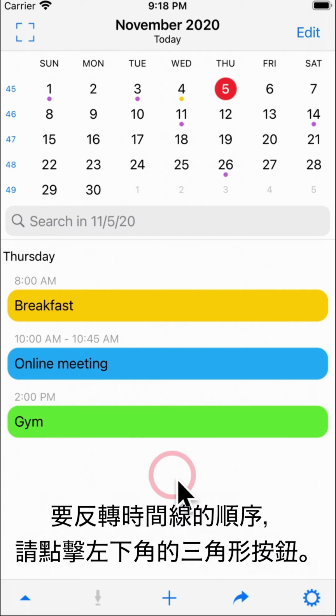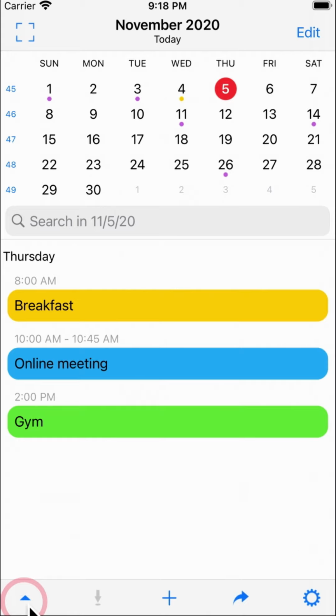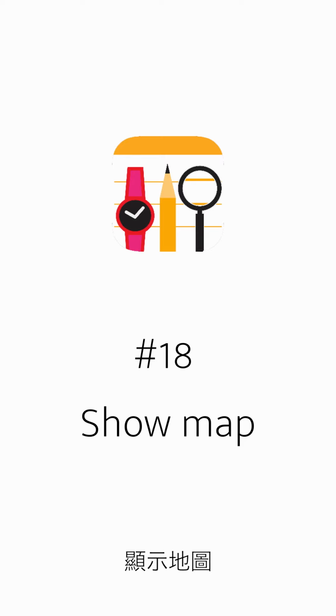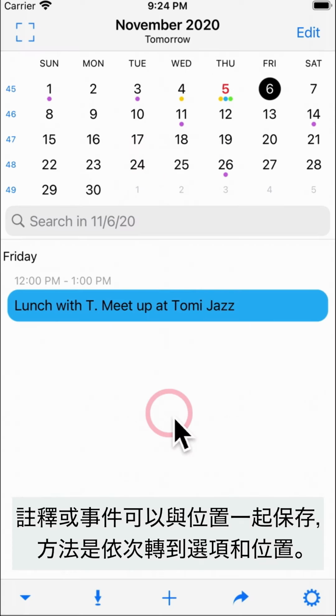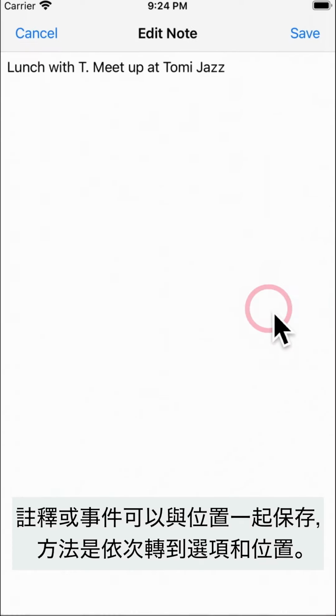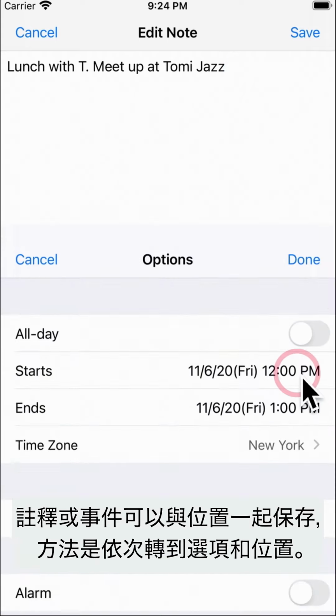To reverse the order of your timeline, tap triangle button on the bottom left. A note or an event can be saved with a location by going to Options and then Location.